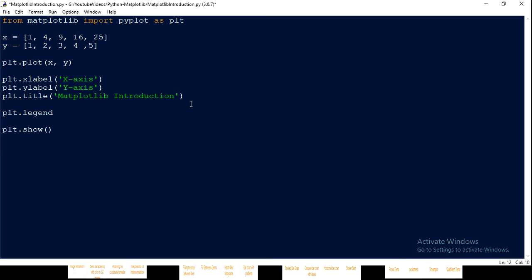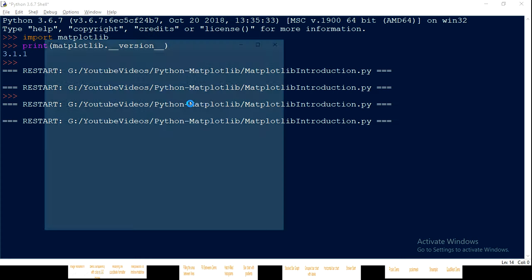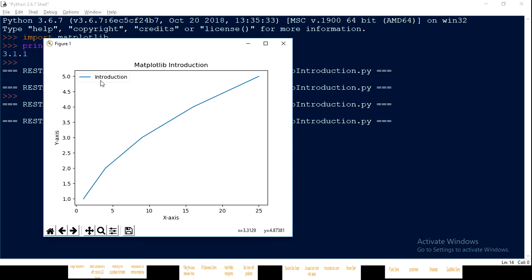Okay, so here a small thing we have to do is, rather than passing the legend here, we can just define the label while we define that plot. So I can give label equals to, let's say, introduction. Let's see what happens. Okay, these are the two things we have to do. Now you can see introduction, right?